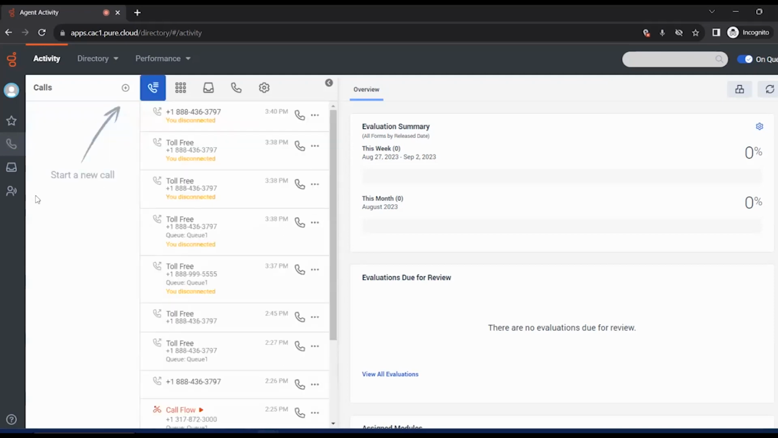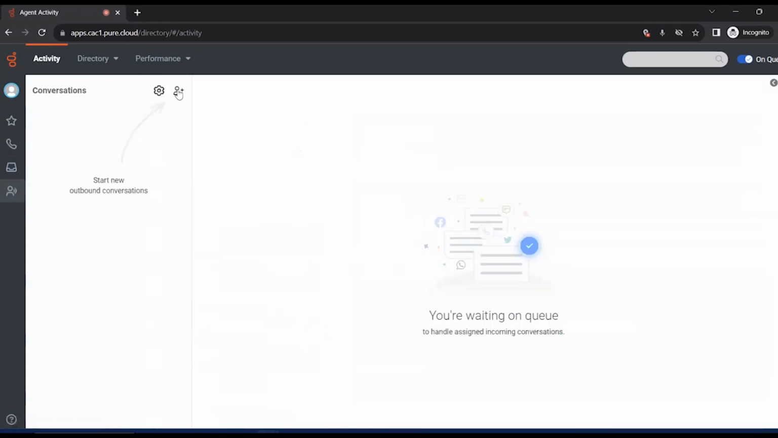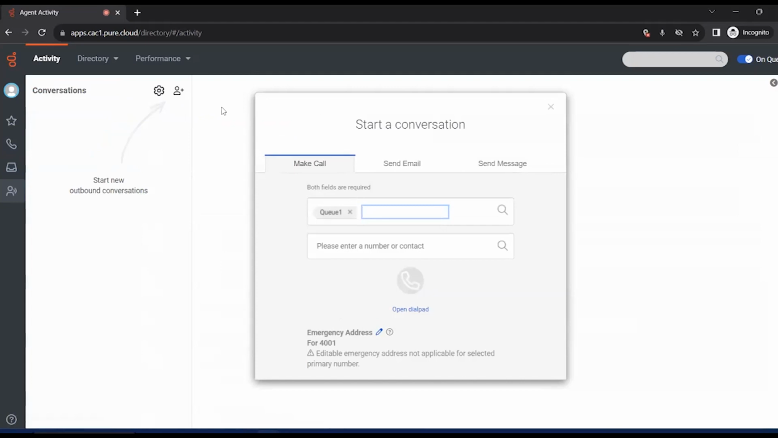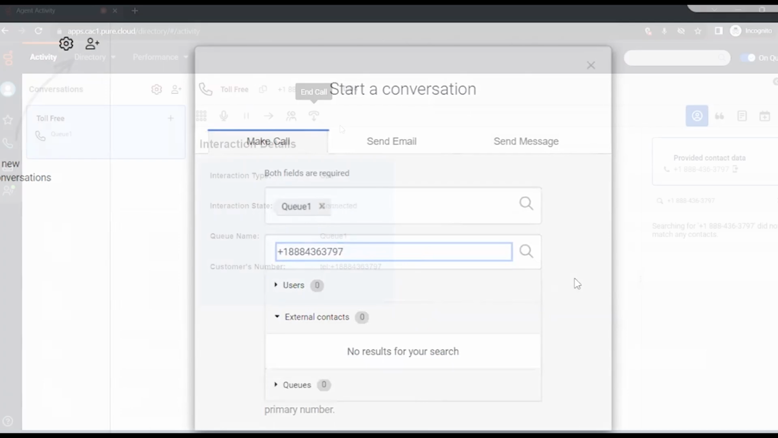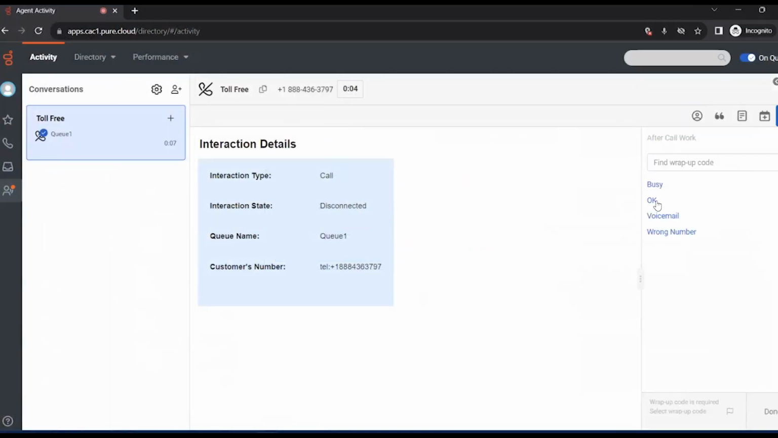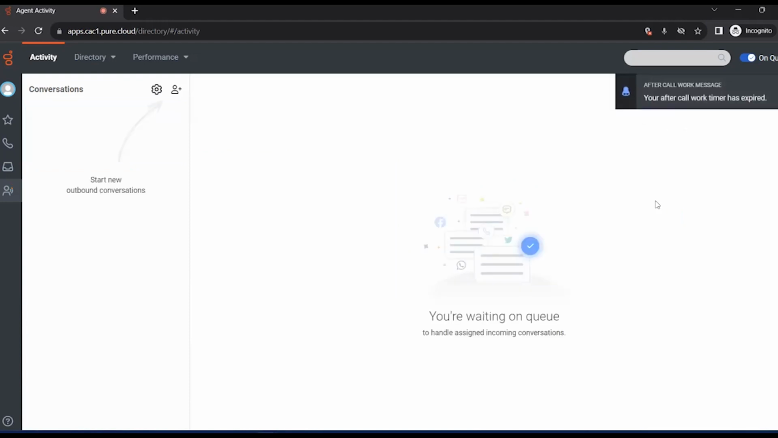Now I'll do another test. This time I'll create a call on behalf of the queue, with the same phone number. And you can see that this time it was a success. The call went through. So that proves that this workflow works, and it allows you to control the way agents are able to make outbound calls.